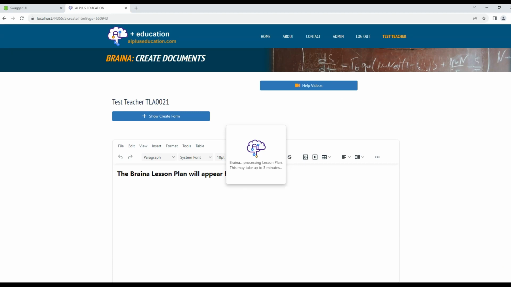It says Braina is now processing the lesson plan, and this may take up to 3 minutes. So we'll give it some time because Braina is doing quite a bit of work here. She's trying to find the outcomes for Ontario that meet the ones you selected and augmenting with any other outcomes that might be related in the Ontario language communications and language curriculum.